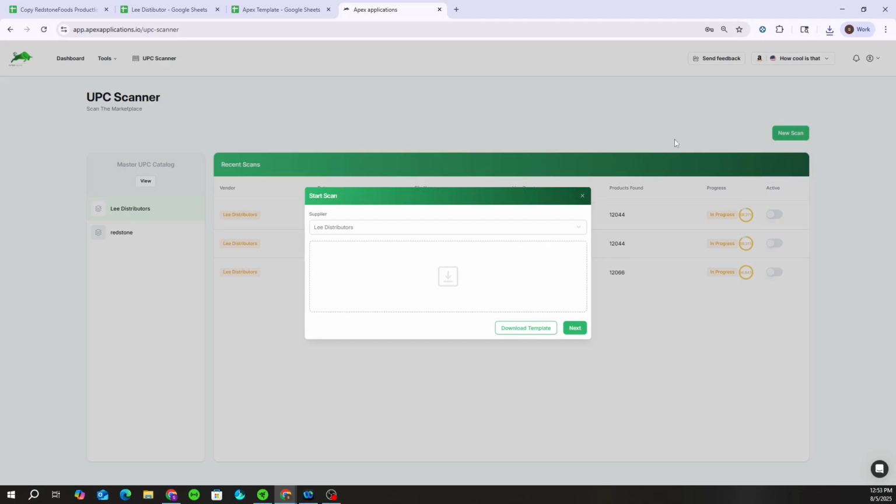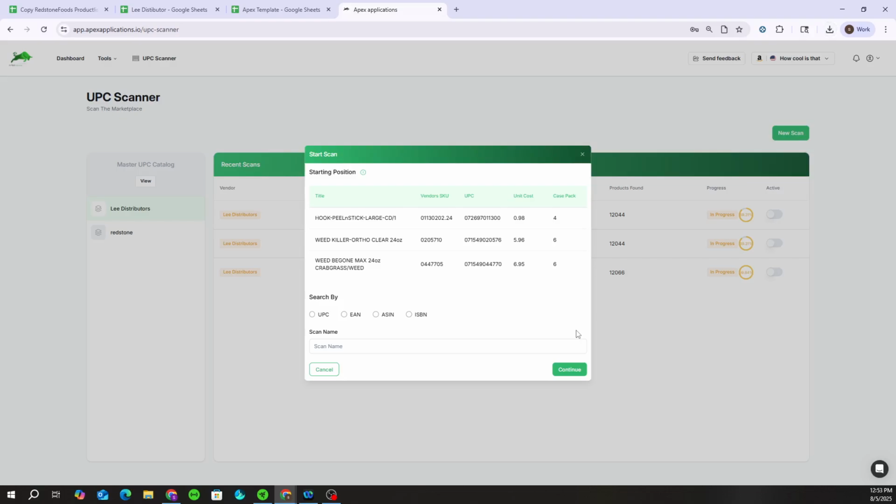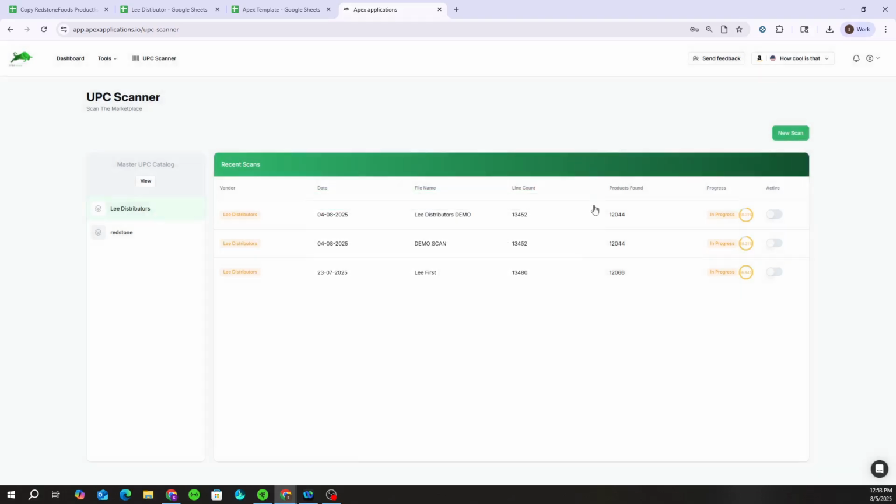Now we can go back to our software and drag and drop. Then we click next. Now this right here is our sample of how it looks. We're gonna search by UPC, Universal Product Code, and then we're gonna give it a name. Afterwards, we can press continue, and then the software is going to load up and give us all the possible products that it has found. So from this catalog, the software actually found us over 12,000 items, which is very, very cool.